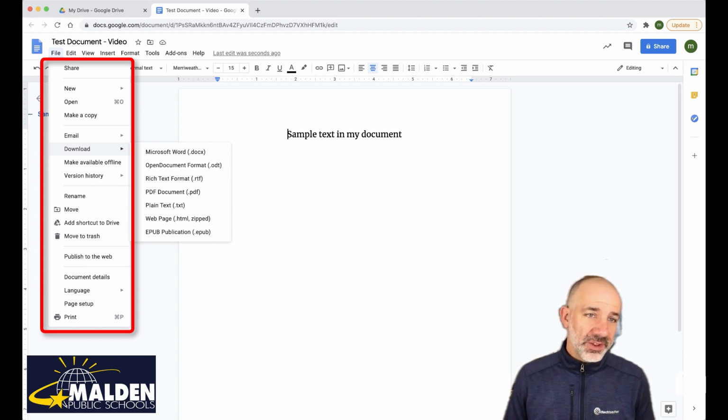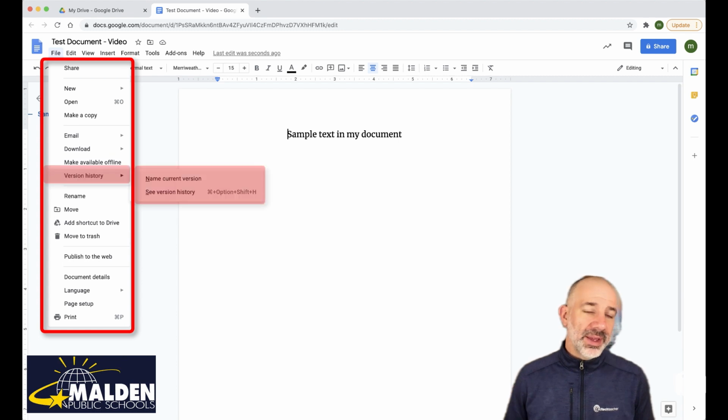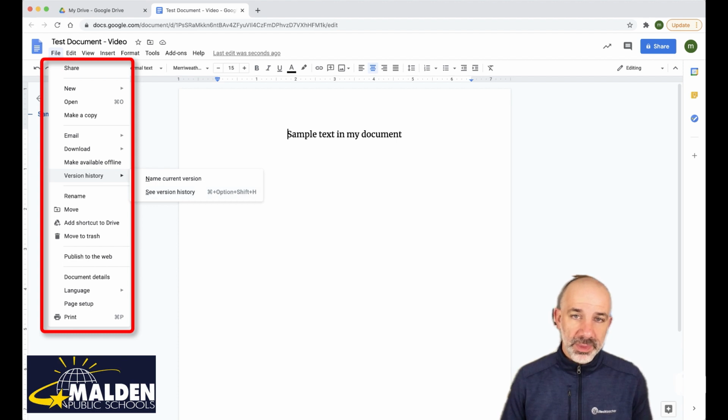Additionally, if a student at any point feels like they have lost the text or their work has been deleted from their document, they can always get to the version history of their document. The version history tracks every change that has been made in a document and allows you to revert to any point of the document at any time.